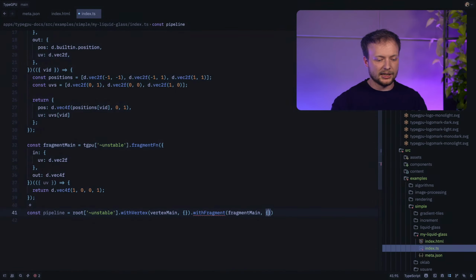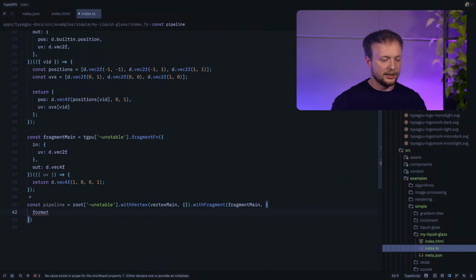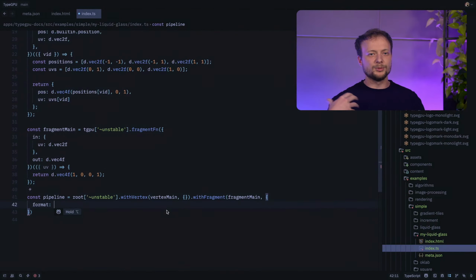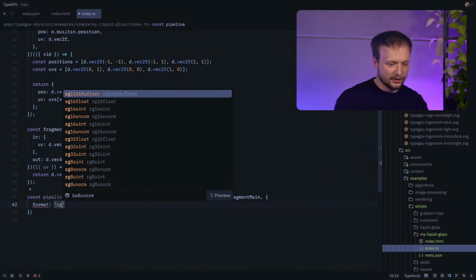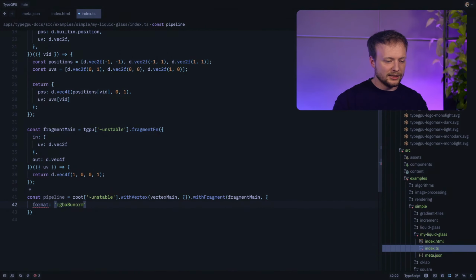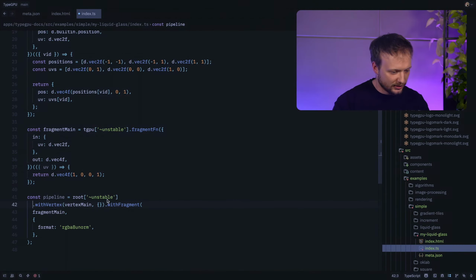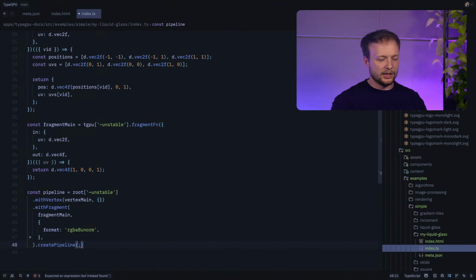So we'll have to tell it that the target format is something. And the most basic and most widely accessible format is called rgba8unorm. What this means is that for each color we'll have a byte that is represented as an unsigned normalized value. So a value between 0 and 255 that will be normalized to 0 and 1 at shader execution time. So basically, a number between 0 and 1 with low precision is what you get from that. Let's format it in a more friendly way. Okay, and we can do createPipeline. So this is a working pipeline.